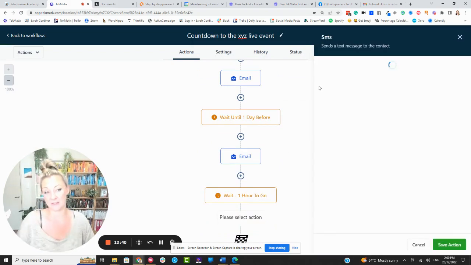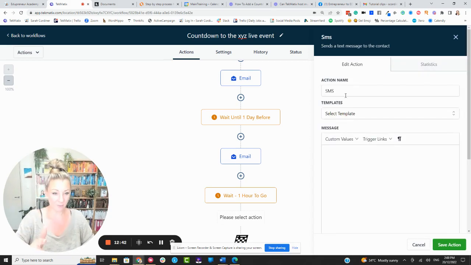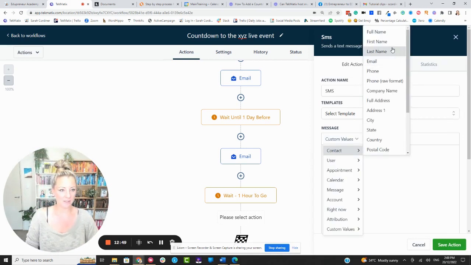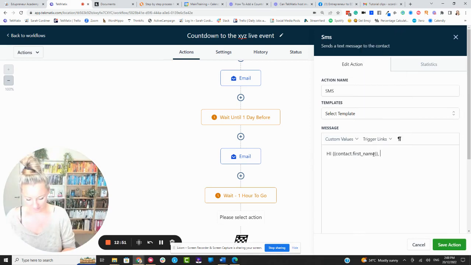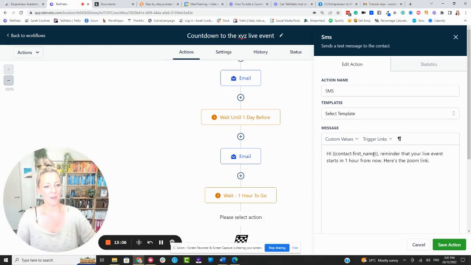So let me show you what an SMS looks like just for the sake of it. I'm not sure if it will let me. Yes, it will, because I haven't got a phone number connected to this account. It's just a demo. So we could just do hi, contact, first name, a reminder that your live event starts now. Now, bear in mind, in 1 hour, sorry, in 1 hour from now, here's the Zoom link. All right. And pop it in there.